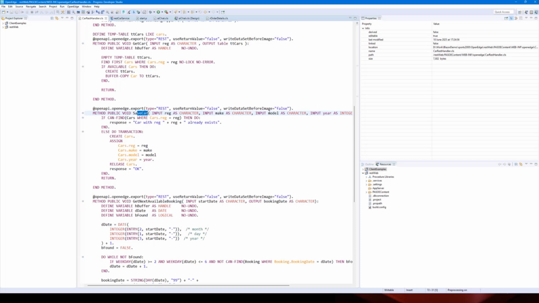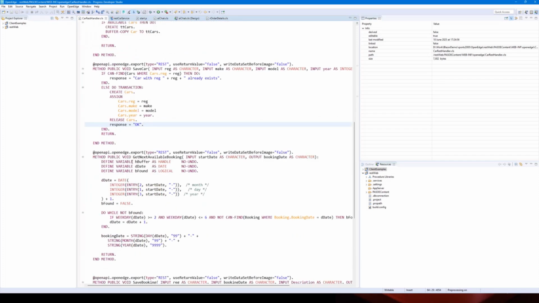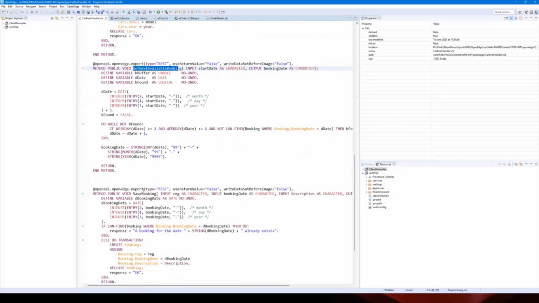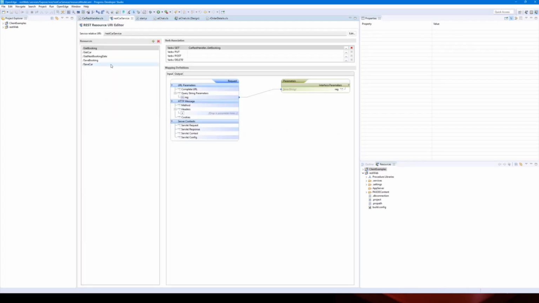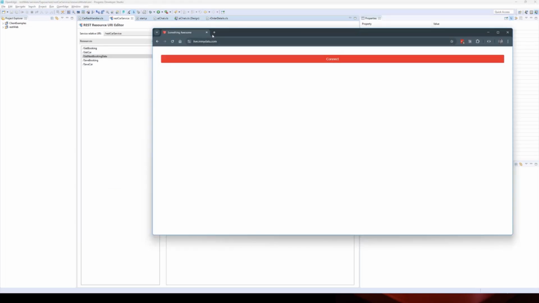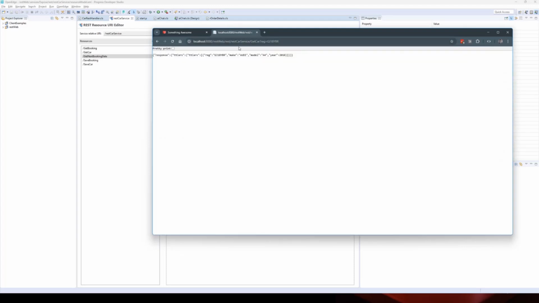I've got save car, so you input all the details of the car as input parameters. It checks whether the car already exists, and if it doesn't, then it just creates it for us. And then I've got get next available booking, save booking, and get booking date. All of those are just exposed through a standard Progress REST interface, giving me a web interface. And if I go to localhost get car, you can see there's the JSON response that we're getting on the back end.